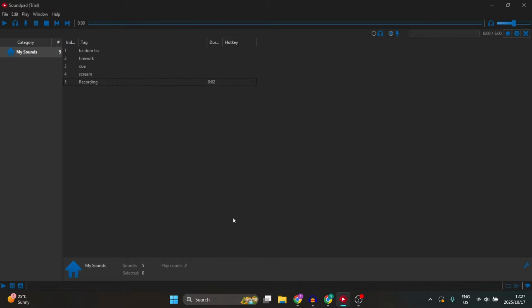Today I'm going to show you how to use Soundpad to play sound effects in your real-time gameplay. So once you've downloaded Soundpad, and this is free, you'll have the 64-bit or the 32-bit, which you can download. And what you'll now do is go up to File, and you'll come down to Preferences.